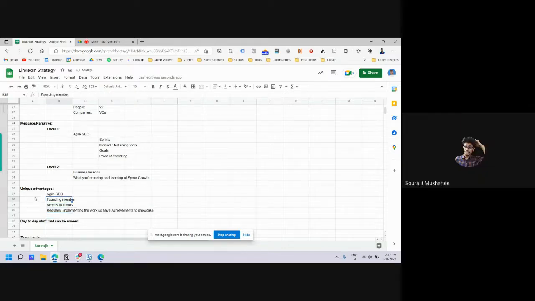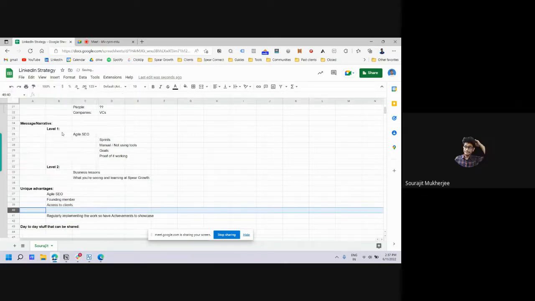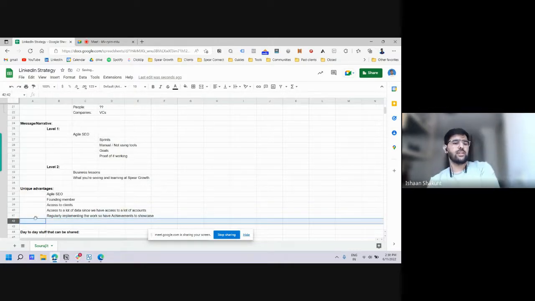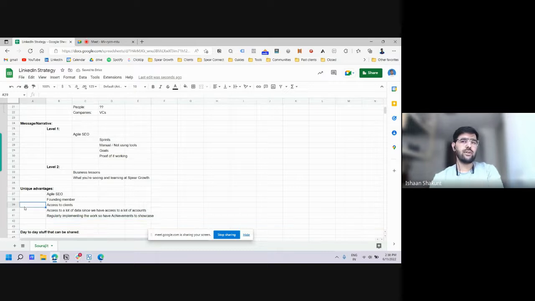I think since we're an agency, we have access to a lot of data. That could be one. Yeah, I think that comes in. This is very good. Access to a lot of data, since we have access to accounts. What else? Is there anything else you want to add that you can think of right now?